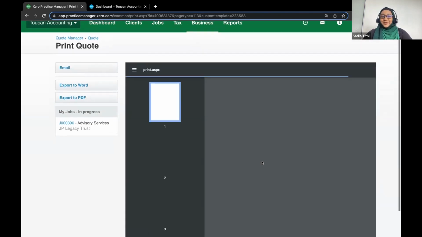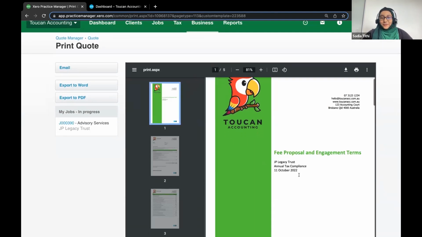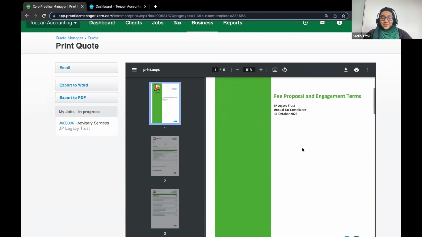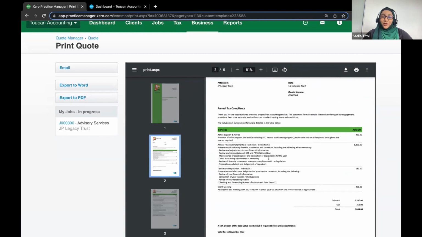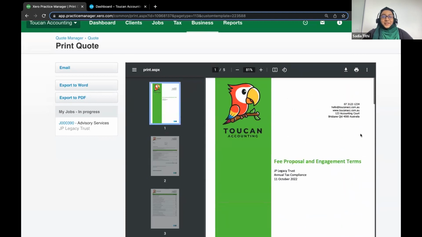We'll just give my internet a few seconds. All right, so as you can see, the proposal has gone through. This is what it looks like. It's pulling in my practice logo, which I must say looks beautiful. And as you can see, it's pulling through all those billing paragraphs as well as the amounts. Now I can go ahead and download this and send it out to my client.